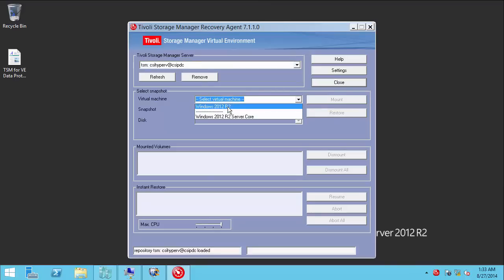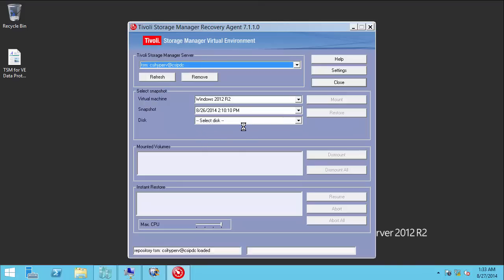I want to do my individual file restore from this one, Windows 2012 R2. Next, I can pick the exact snapshot time or backup time that I want to do restore from. I am going to pick the latest here. So I'm going to go ahead and do the mount or restore from here. And then I'm going to pick the disk that I want to do the restore from. So I'll go ahead and pick that 127 gig disk.